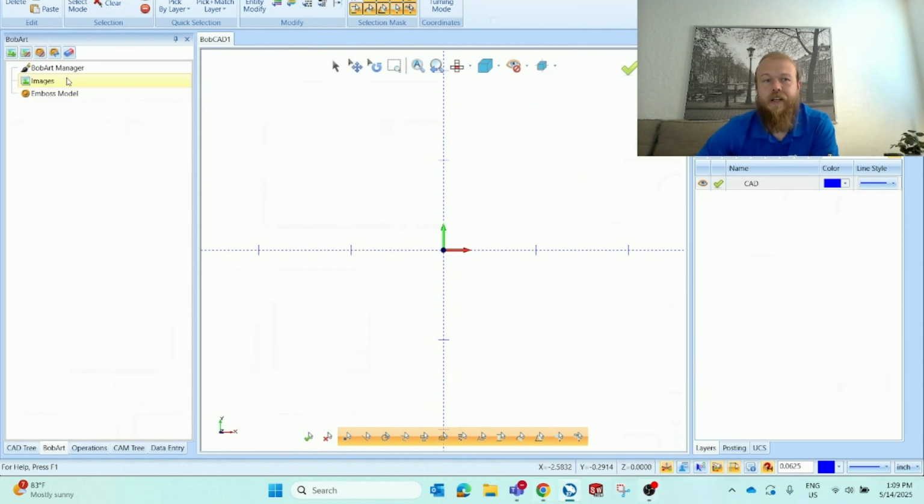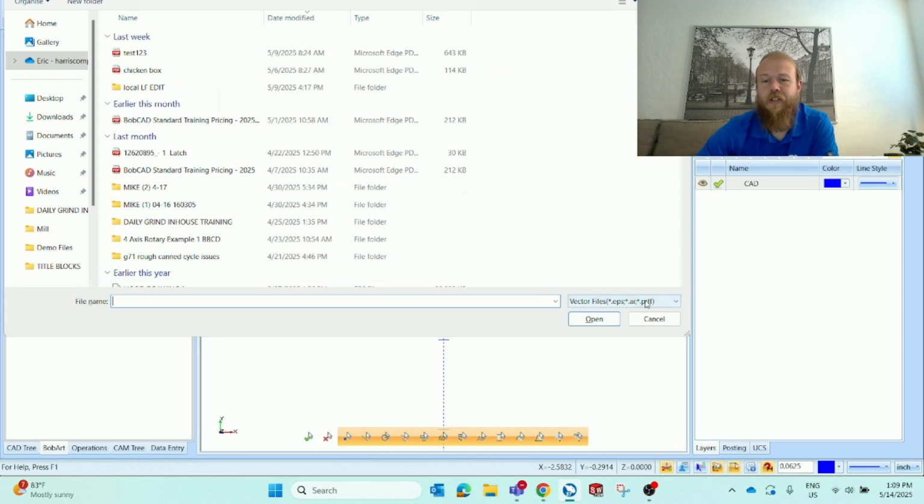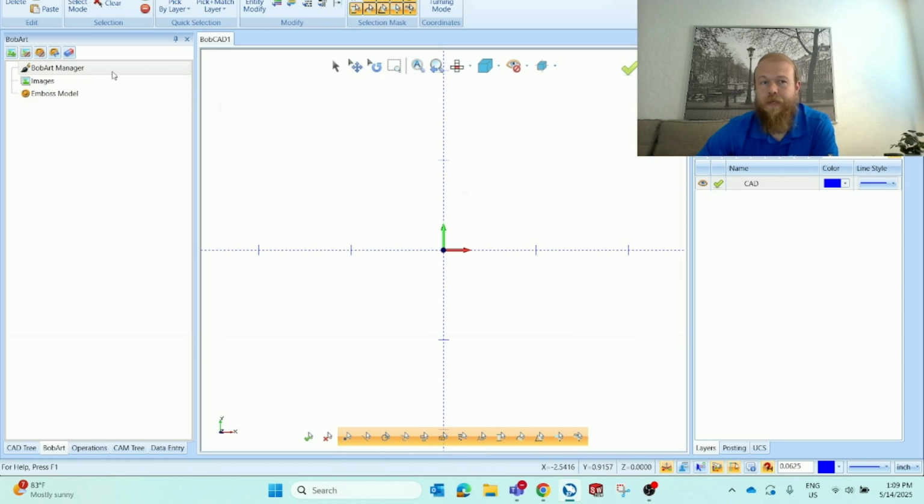I can right-click on Images, the second option down. The first option is BobART Manager. When I right-click on BobART Manager, you can select Load Vector Files, the third one down. This is how you can open up a PDF. You can see the different vector file formats are EPS, AI for Adobe Illustrator, and PDF. So if it's a vector file, you can open it that way.